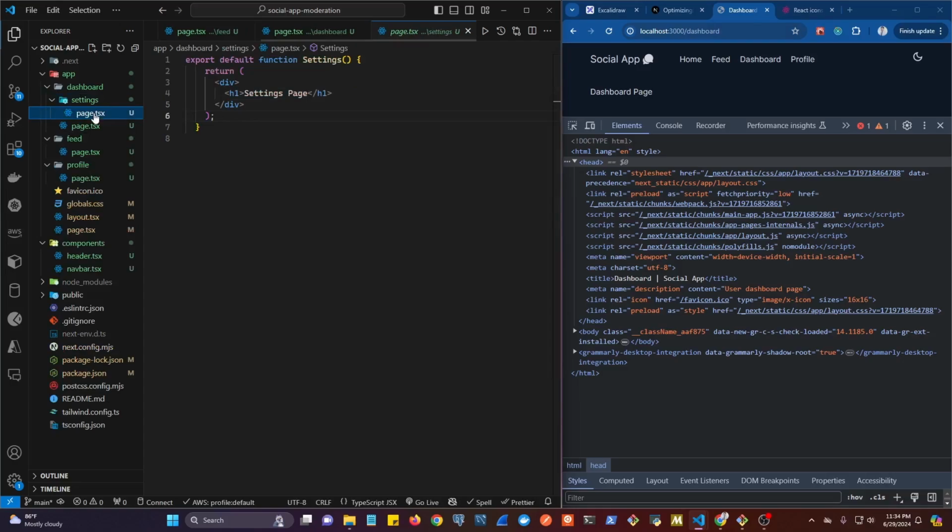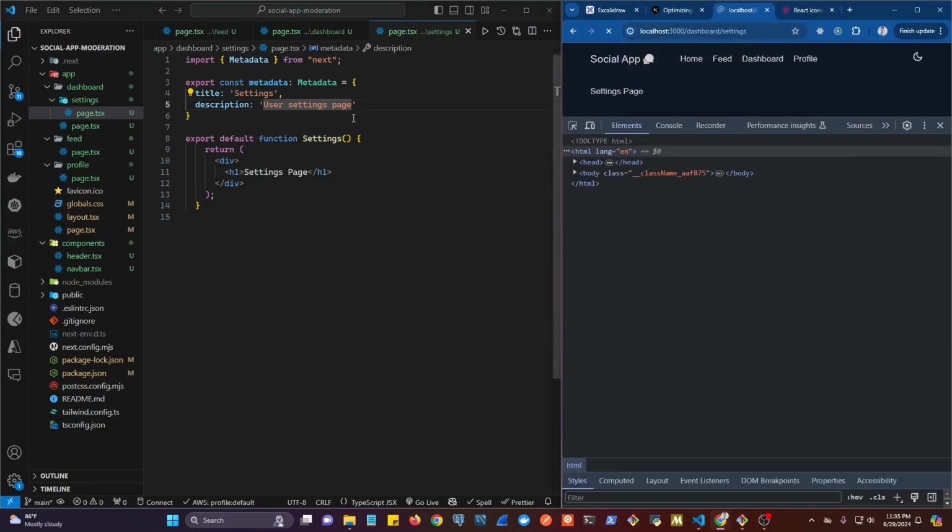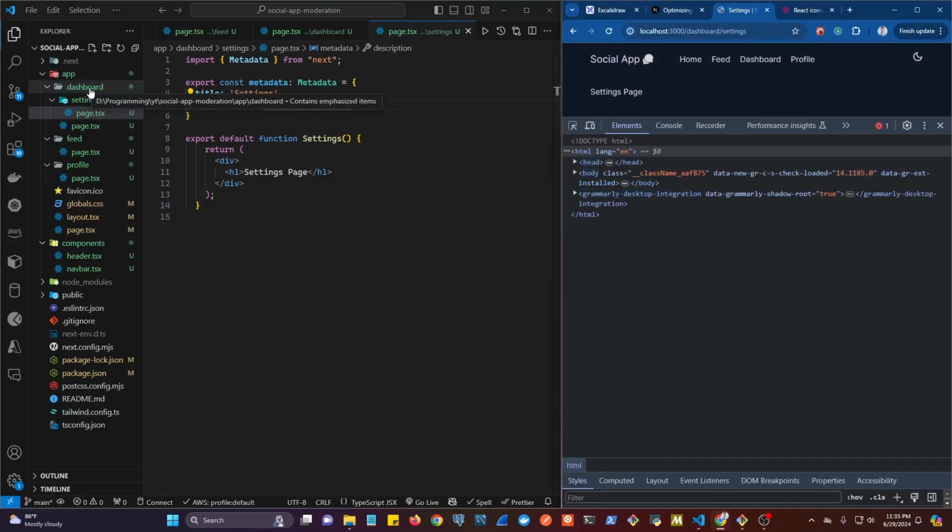And for settings, we can go to settings here and do the same, just so we have some metadata on all of the pages that we created. In here we're just going to say settings, and user settings page, and that's about it. Right now we cannot get to the settings page unless we go to /settings here. Remember, this is a nested route, because we have the path dashboard, and inside of dashboard we have another segment, which is settings. This is how we get there.